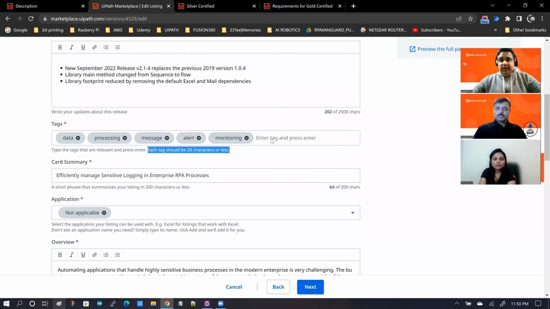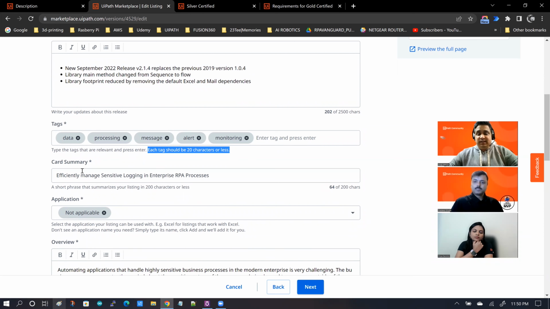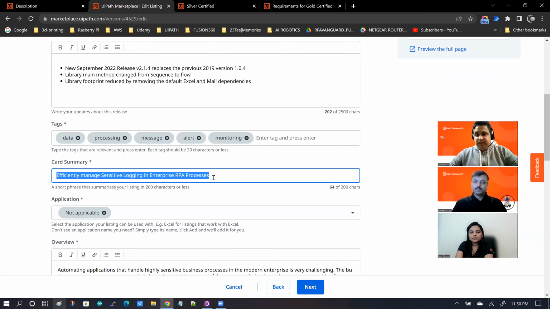Then the card summary. This is where what you have on your listing matters. When you saw the marketplace, your listing is displayed as a card, and this catch line is the one that your audience will make sense of and use to understand what your listing is about. So try to use a well composed line, and you will not believe how much information UiPath has made available to help you through this.